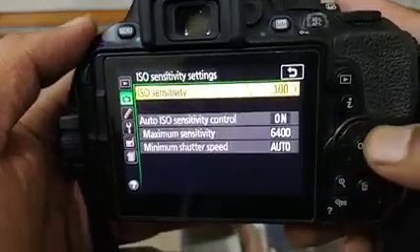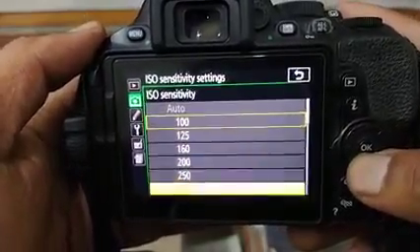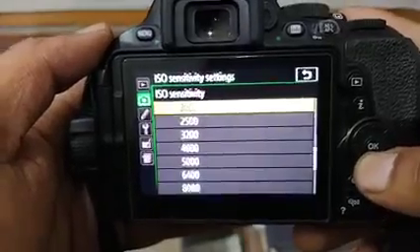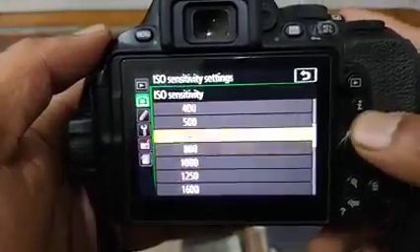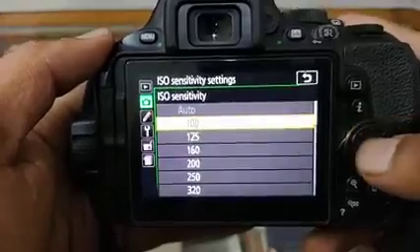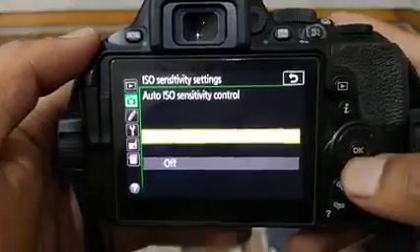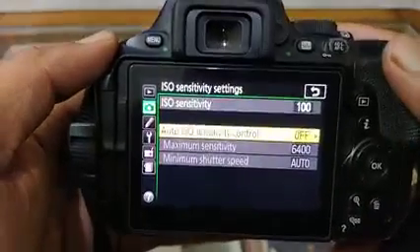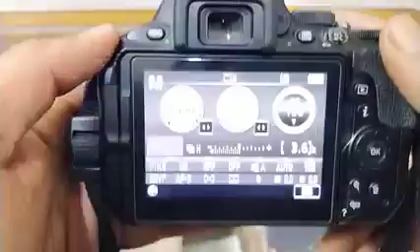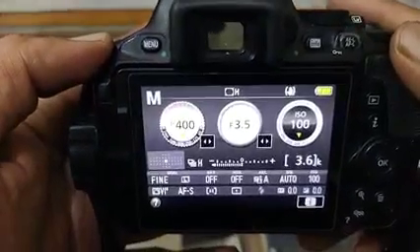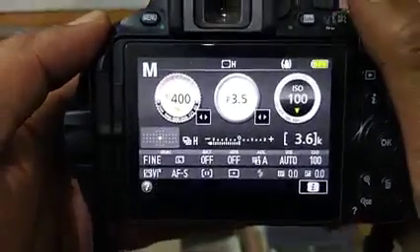So this is the manual control. You can set the minimum ISO, what you are looking at. Maximum ISO, what are you looking at? So I keep it at the minimum base value of 100. Auto ISO, if I keep it off, now see the difference. Again, the shutter is 400. I haven't changed anything, just the ISO.